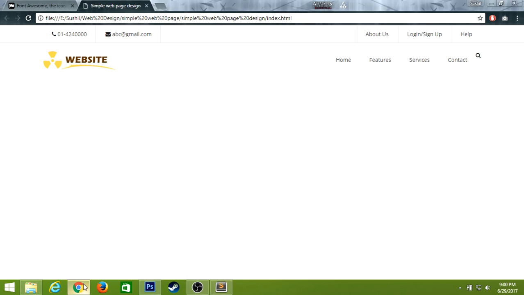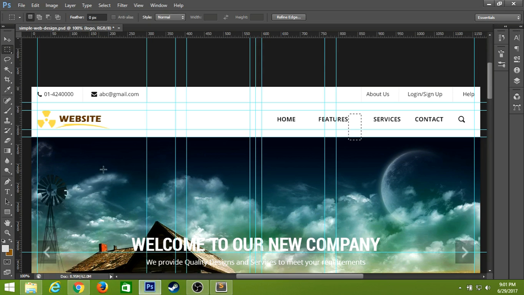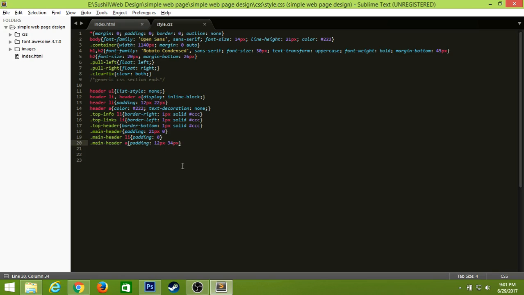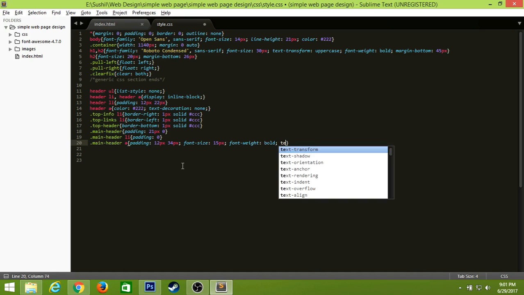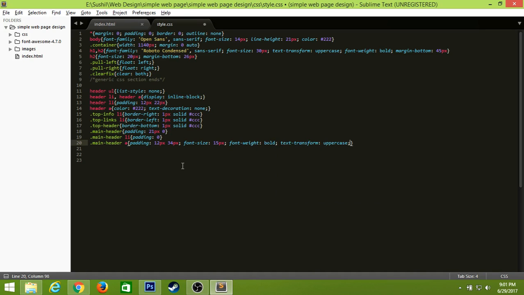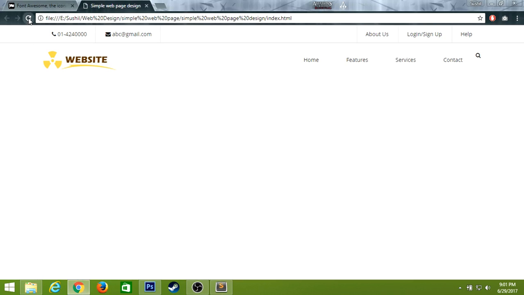In the main header section, I want to give padding to the anchor text and not to the li, because if I do that, when I hover on the padding area of the link, I can click on that, so it is much necessary. So give it a font size of 15 pixel and bold, and transform the text to uppercase. Now looks good.